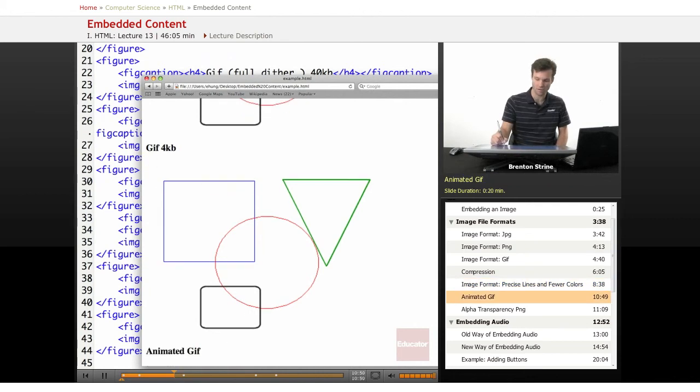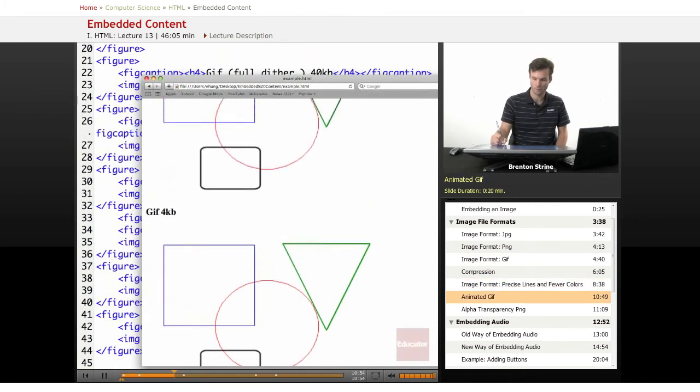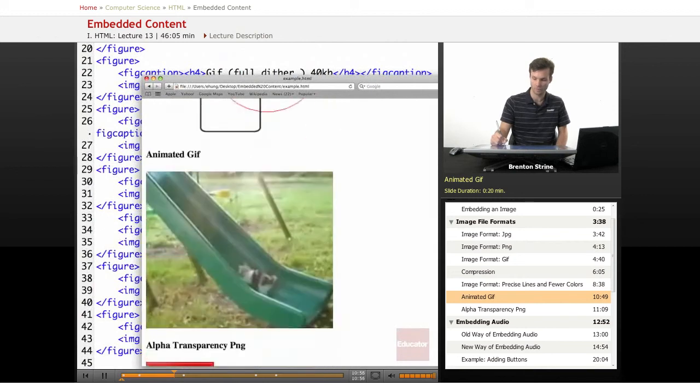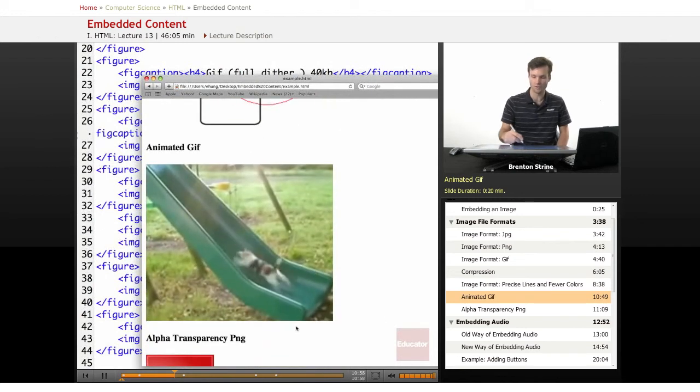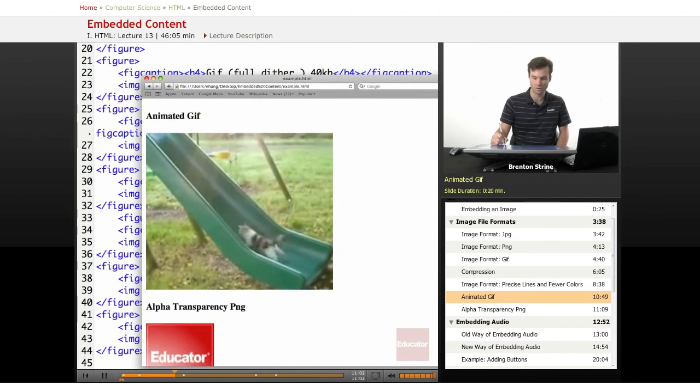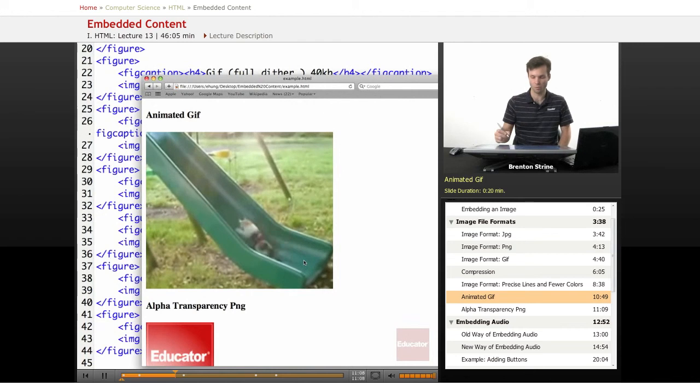So here's an animated GIF. The browser's crashing a little bit because it's a fairly large image and it's resized. So this is a GIF that's just continually repeating. And you could do the same thing with PNG, but it's not as well supported.